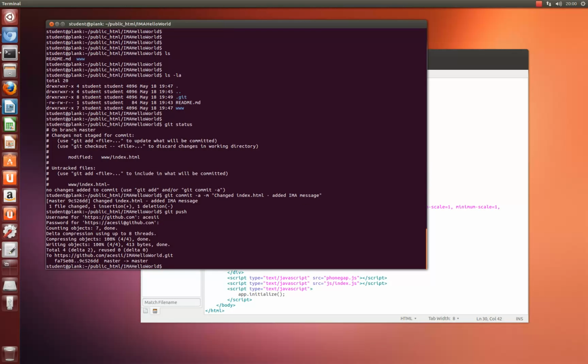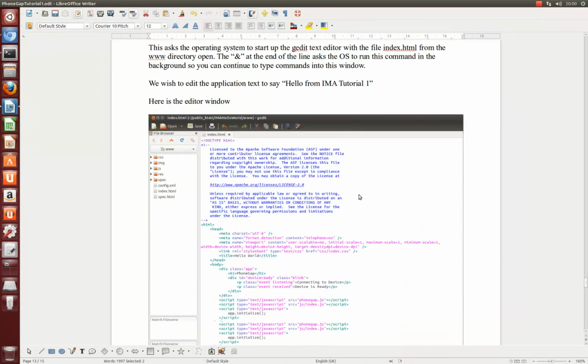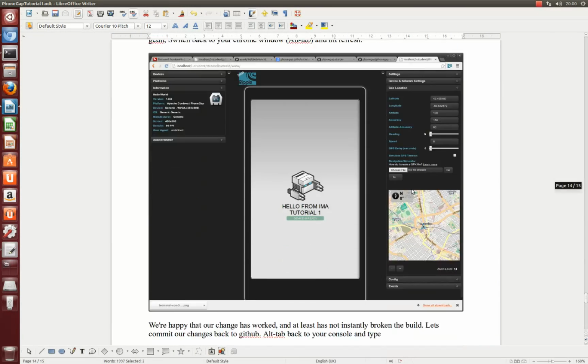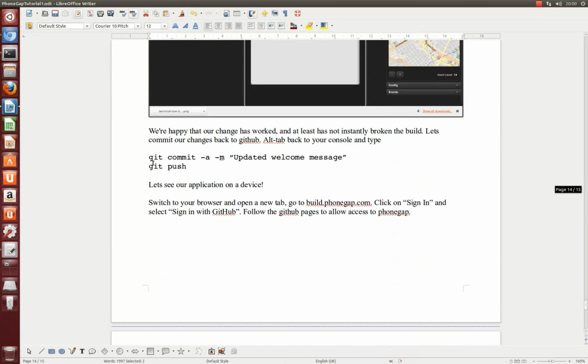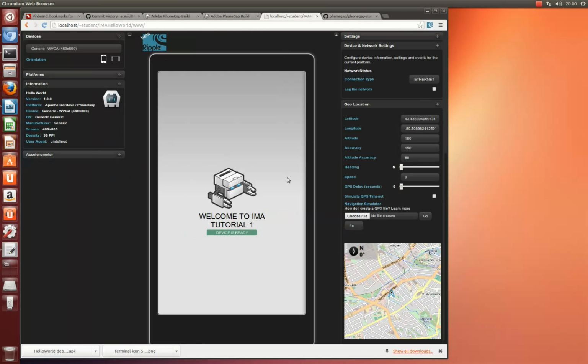Cool. So what we've done is we've made a change and then we've made it permanent and shared it with the world. In essence, we've shared our change. Here's the tutorial text. That's me doing the commit and the push. Now, this is all well and good, isn't it? But let's face it, it's running in a browser. You'd probably like to see this in your own device.